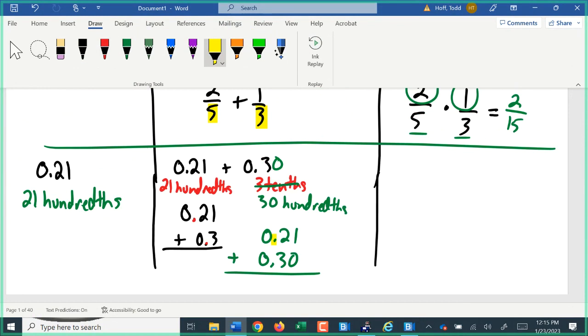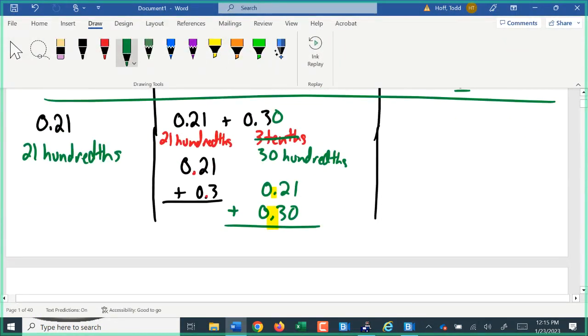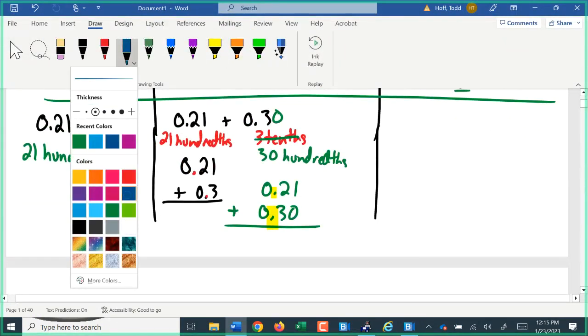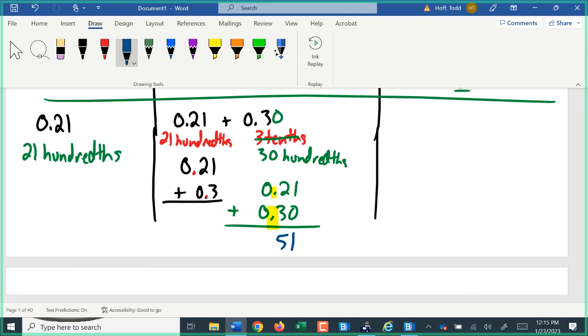When you line up the decimal points, when you add or subtract decimals, all we're doing is making sure they have the same name. Then we go ahead and add. 21 and 30, of course, make 51. What do we do with the decimal point? Drop it straight down. Again, why do we do that? Well, because this is 21 hundredths. This is 30 hundredths.